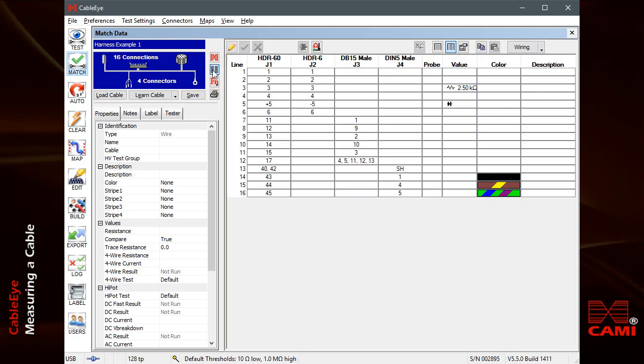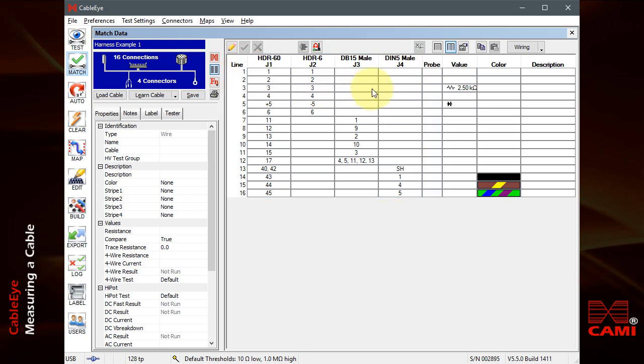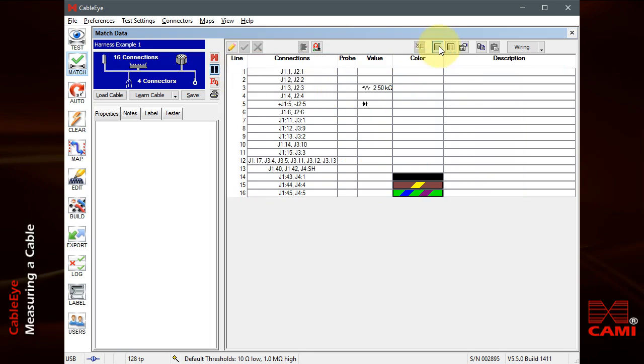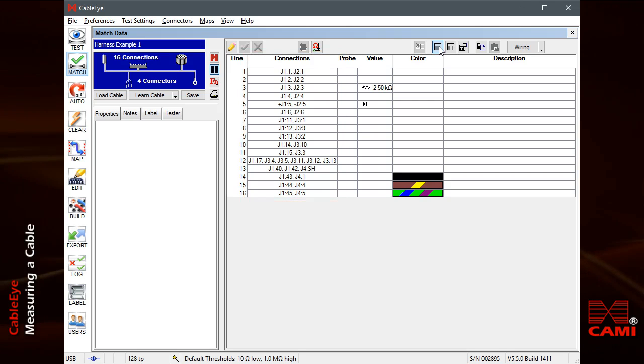With more than four connectors, the number of columns shown may become too wide for the screen. In this case, we can change to a traditional from-to list. In the next clip, I'll show you how to learn a model cable and compare it to a unit under test.